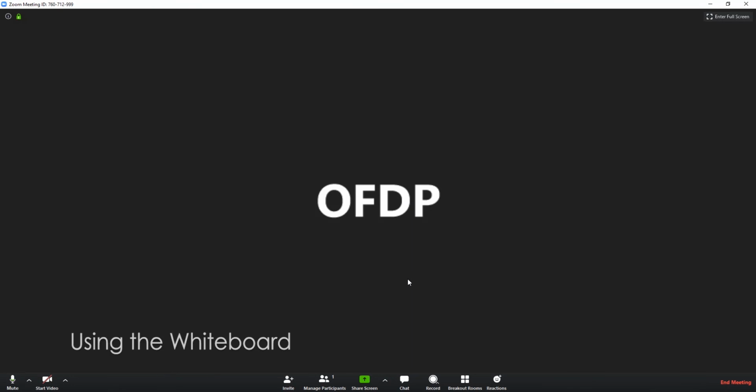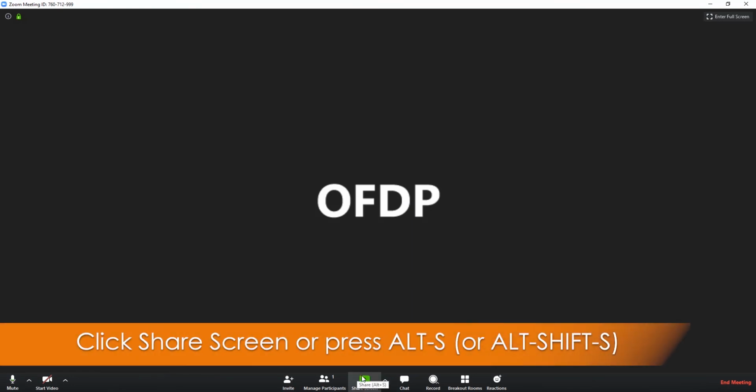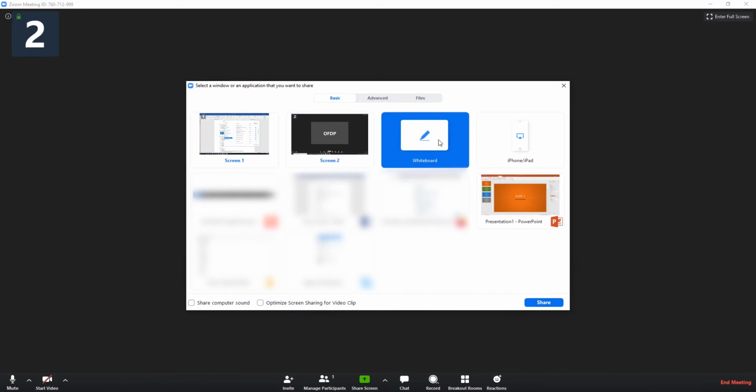Next up with Zoom is the whiteboard. You can access the whiteboard either by clicking Share Screen or hitting Alt-S, the Share Screen hotkey. That'll bring up your selection screen here, and you can go ahead and choose the whiteboard.